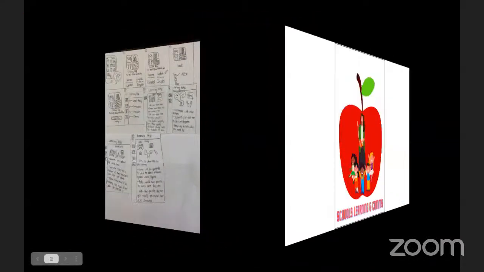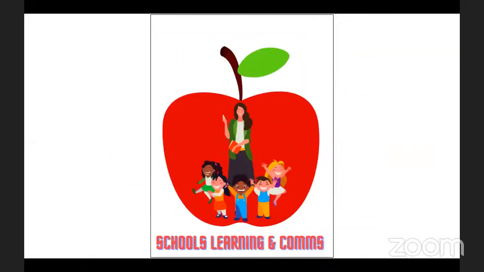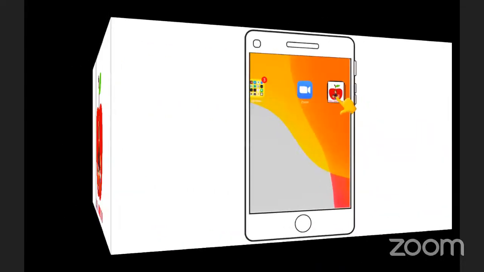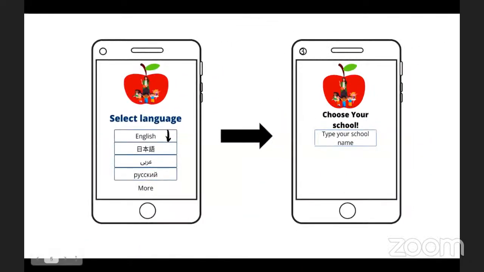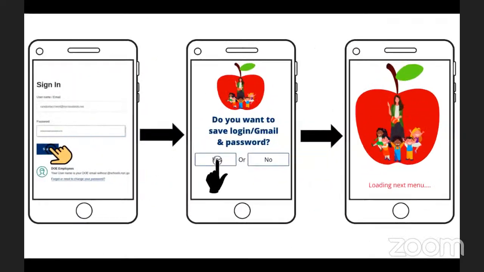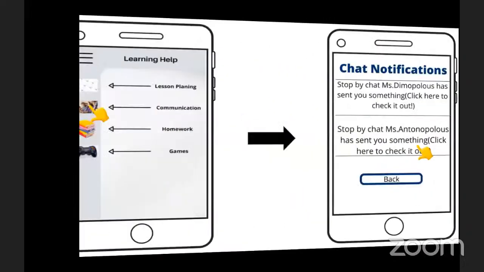This is our paper prototype and how we started our app. This is our logo for our app. And we first click on our app. It takes you to a language option, so you could get comfortable with your own language. But since I'm comfortable with English, we're gonna click on English and type our school. And we're gonna sign in with our DOE email and password. It's gonna give you an option to save your login and Gmail and password. So we're gonna click yes because I forget a lot. It's gonna load into the next menu.